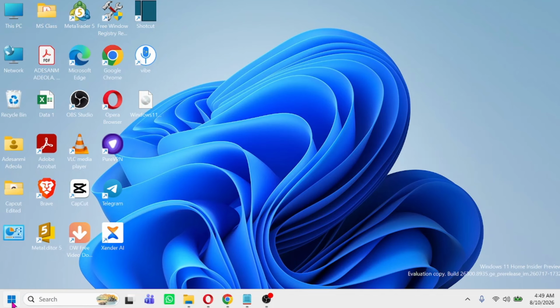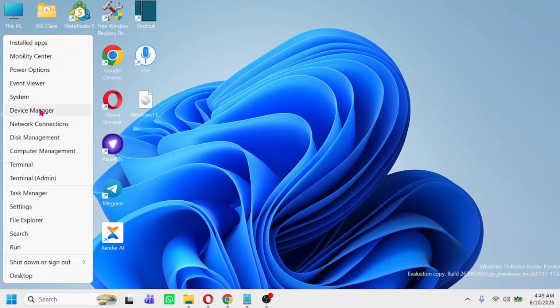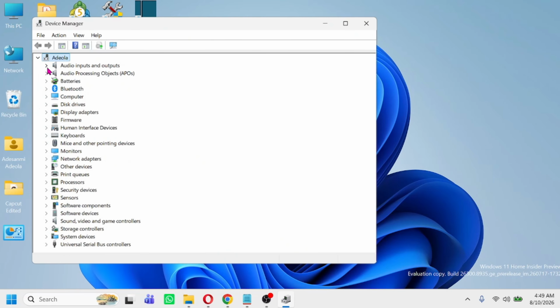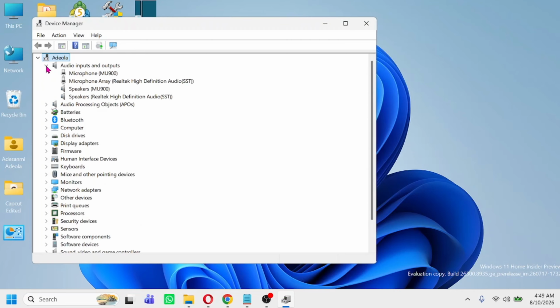Right click on the start menu option here. Click on device manager. Now here, click on this button that says audio input and output. Click at this arrow at the back. Now once you click on it, you have different microphones here. So all you have to do is to update this driver. Doing so is very simple.